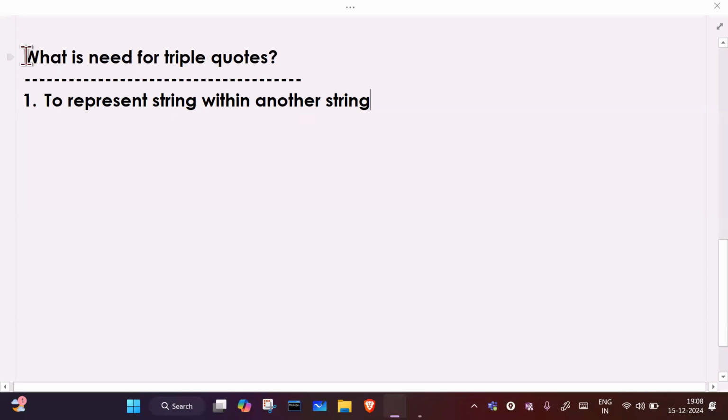Okay, so what is the need of triple quote? To represent a string within another string. Okay, so what is the meaning of it? Let's try to understand here.